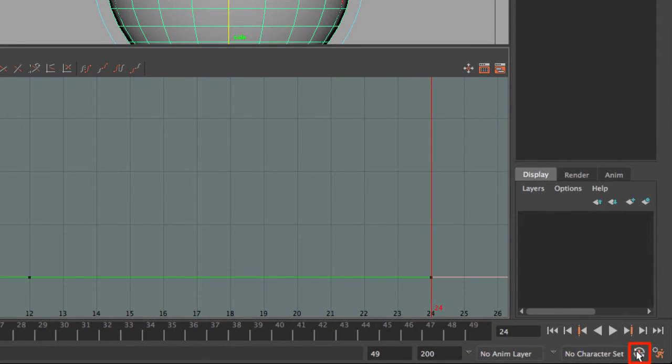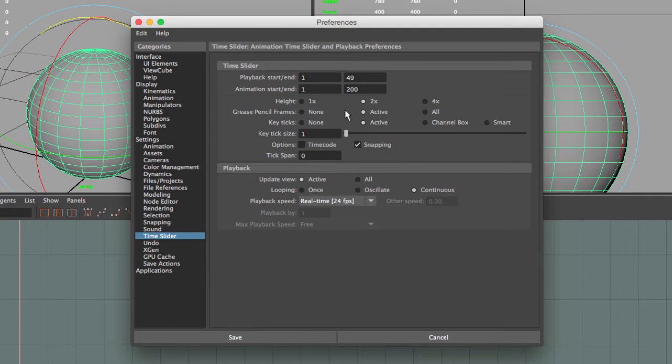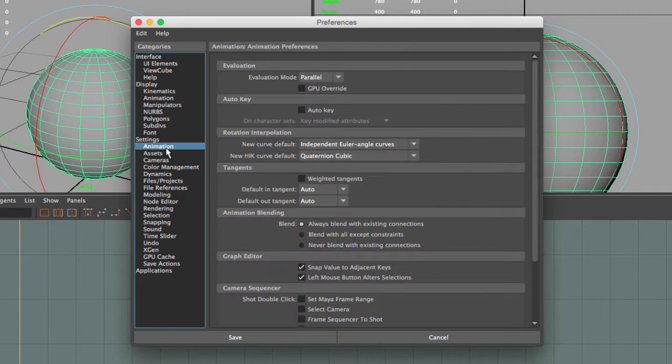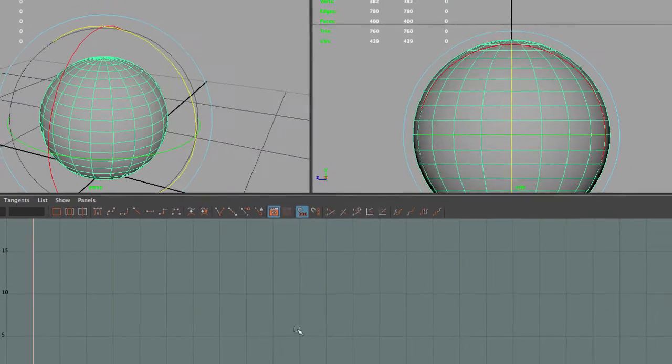So right here on the bottom right-hand side, the second icon from the right is the auto key. We can set this here, auto key, or we can go to the preferences for our range slider right here, and it will take us to the preferences. And then we can go to animation, and I can select auto key here. It's the same thing. I'm gonna hit save.